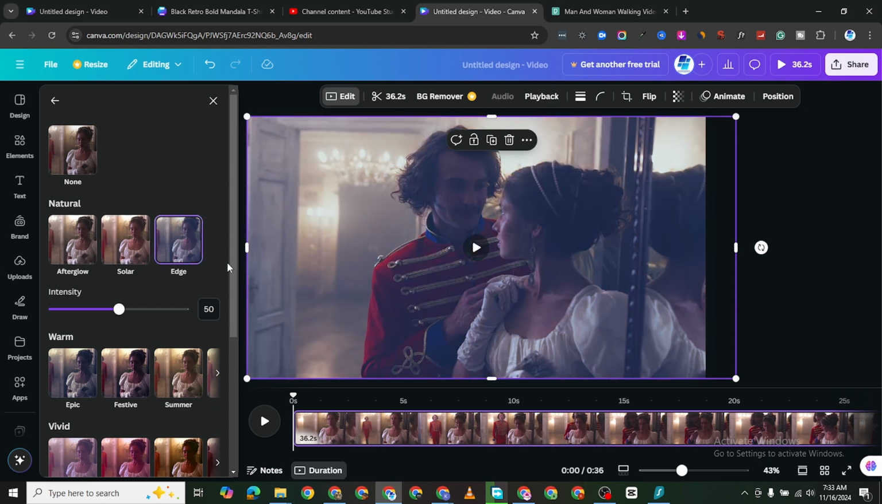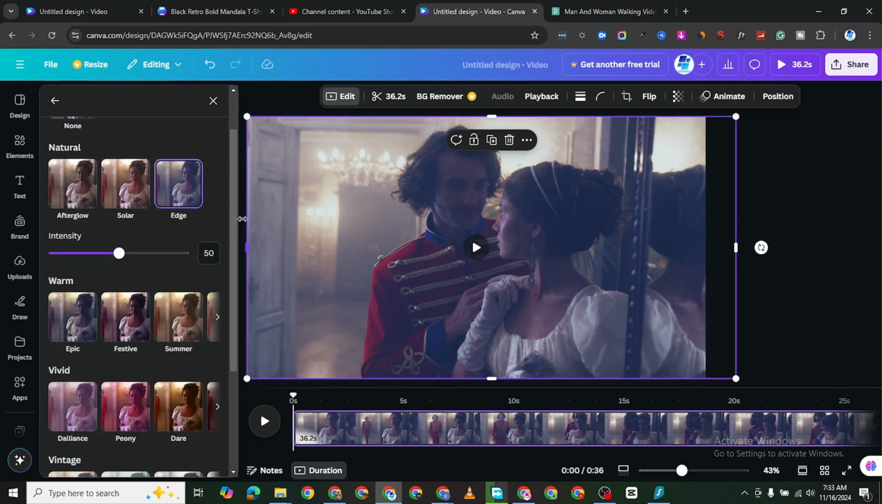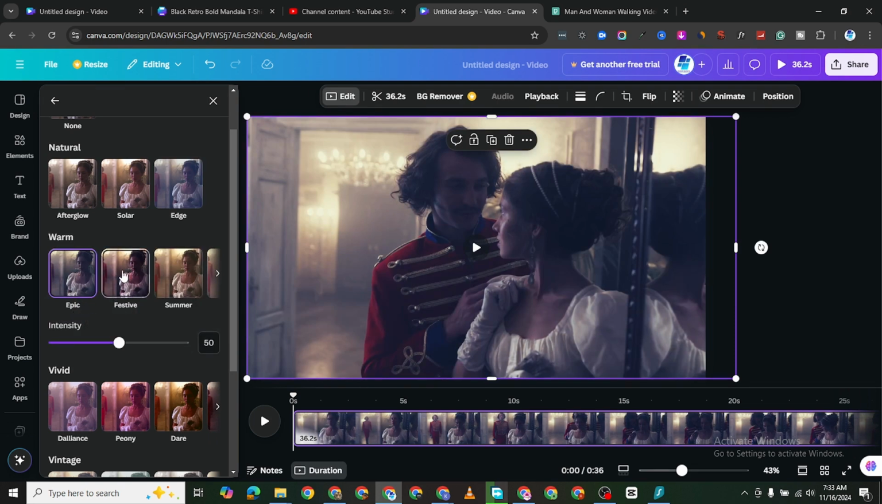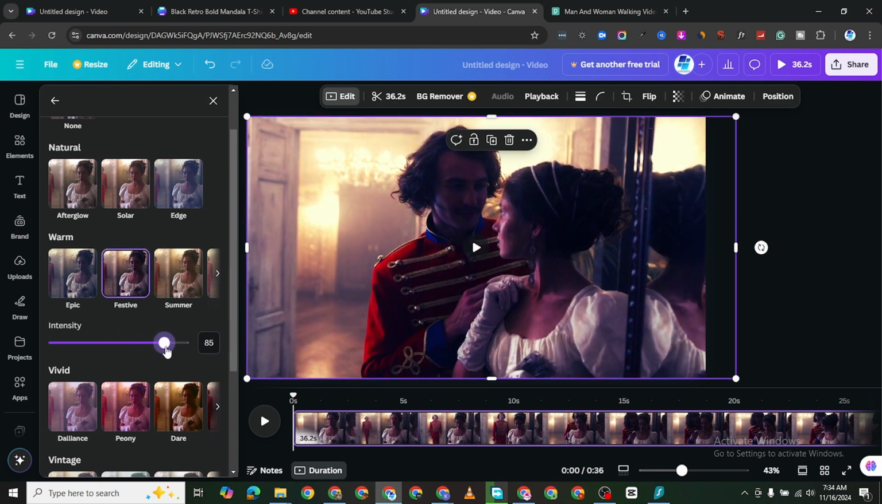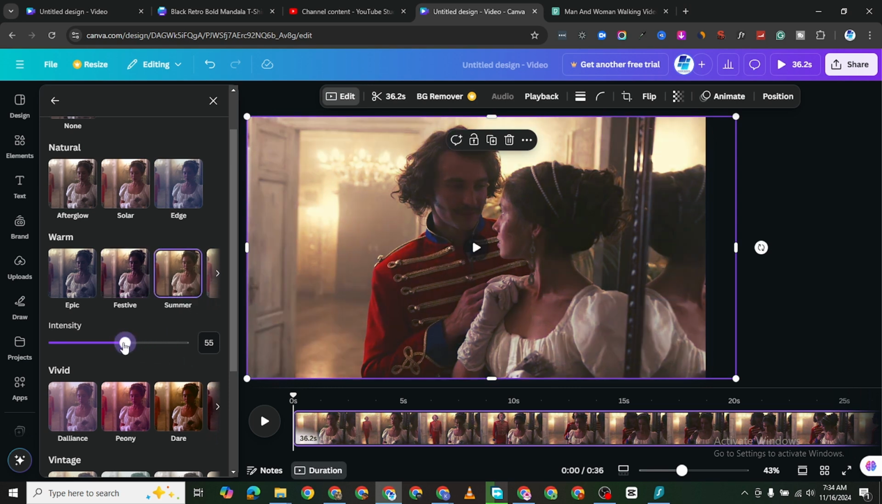If I come to Edge, you see I really don't like this particular one. This one has its scenarios. And if I come to Epic, that's not good. And Festive, this is another one which I use a lot. These are warm filters. I use this Festive a lot for videos. I use Festive and Summer. These two are my favorite filters. Now, if I increase the intensity of this Festive, you see it gives the video a retro effect, an 80s retro effect. And come to Summer, you can see the effect of Summer.